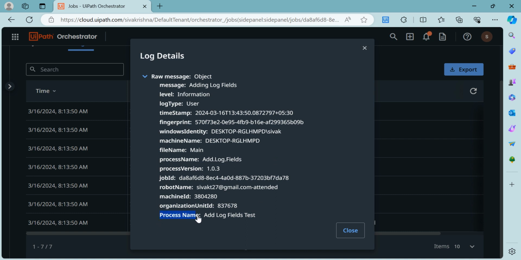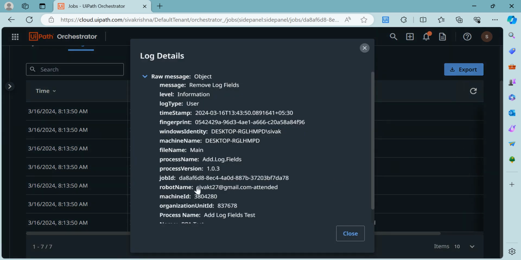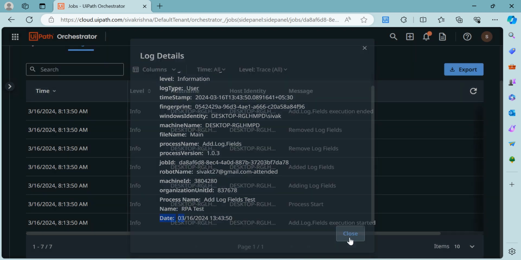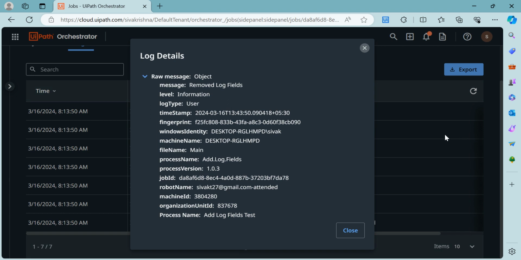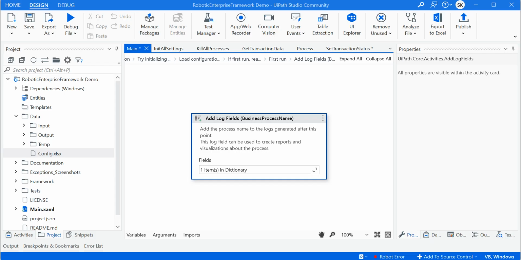In this case I have added one process name field, and then I have added two more fields, name and date. Immediately after that I have removed these two values, date and name, but I haven't removed this process name. So until we remove this log field, this value will continue through our entire project. That is the main thing here.